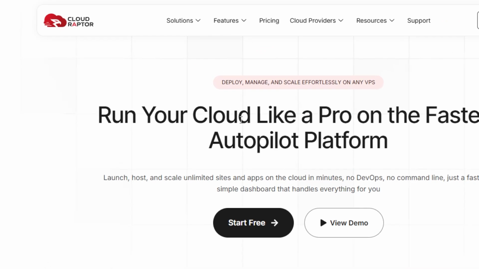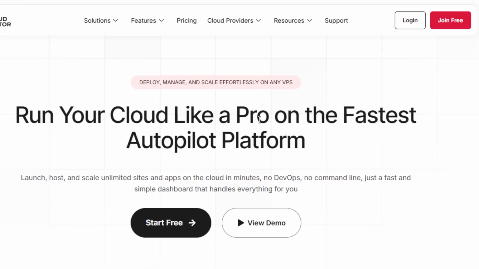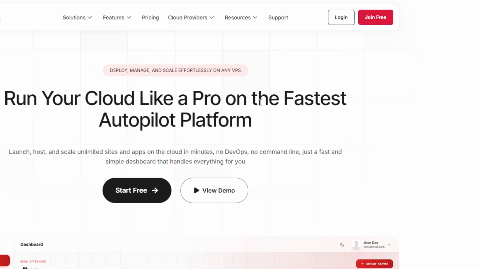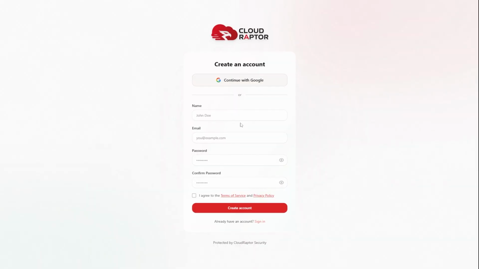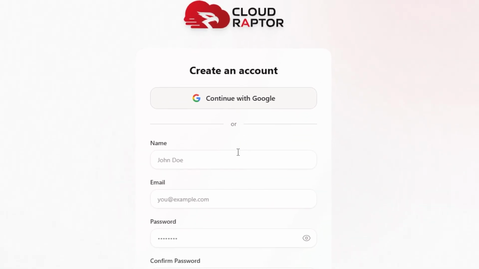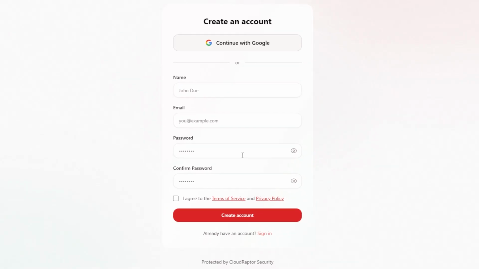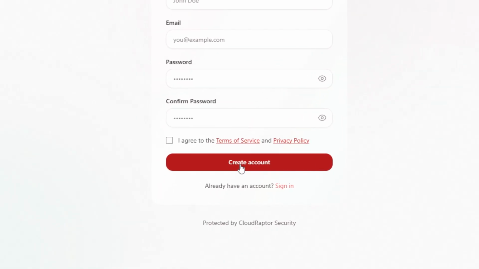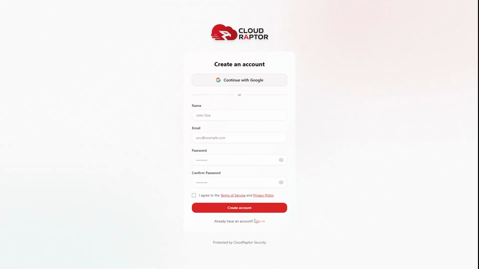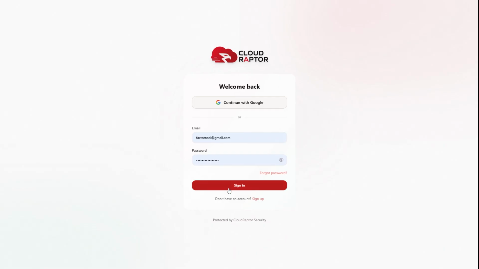Today, I'm going to walk you through everything CloudRaptor can do and show you how it simplifies serious cloud infrastructure. Let's jump in. To get started with CloudRaptor, simply create an account. You can either continue with Google for a quick sign-in or register manually using your name, email, and password. Just confirm your password, agree to the terms of service and privacy policy, and click Create Account. If you already have an account, simply click Sign In.